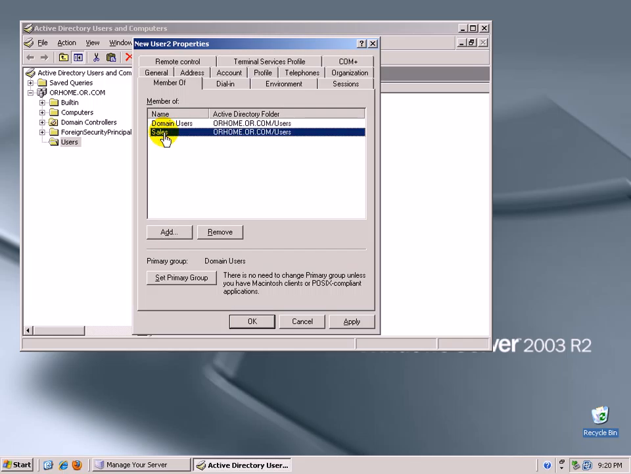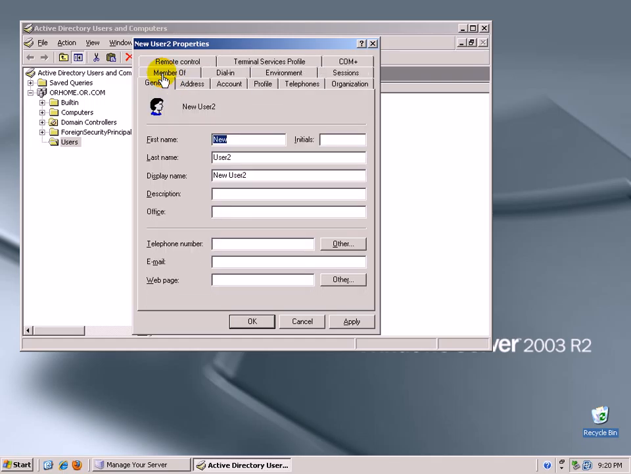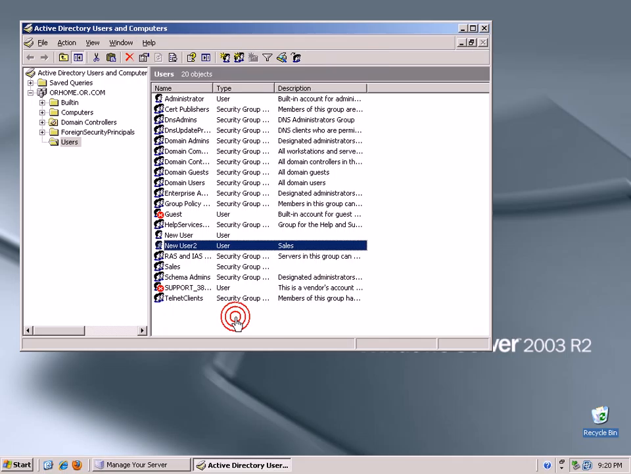If there was any other information that we wanted to apply to it, say the general information, under the description we wanted to list the new user as being a member of the sales team, simply type that in the description, apply, select OK, and now to the right of the new user's name, under the description, it now lists that user in the sales team.